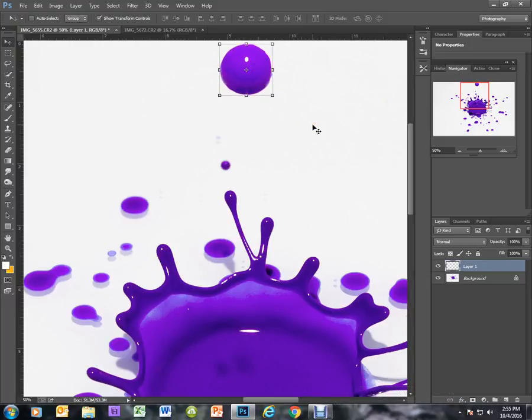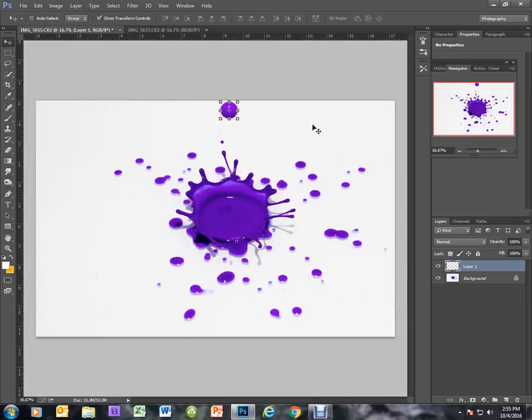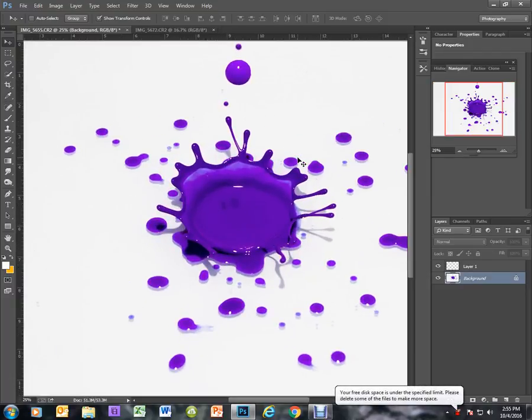And then I'm going to zoom out. Maybe I'll kind of keep it right there. I'm thinking that this edge doesn't actually look soft enough, so I'm actually going to delete it.